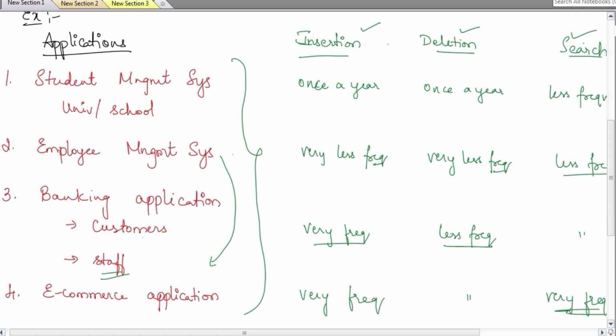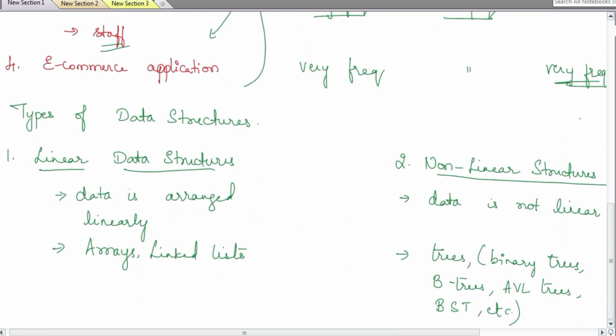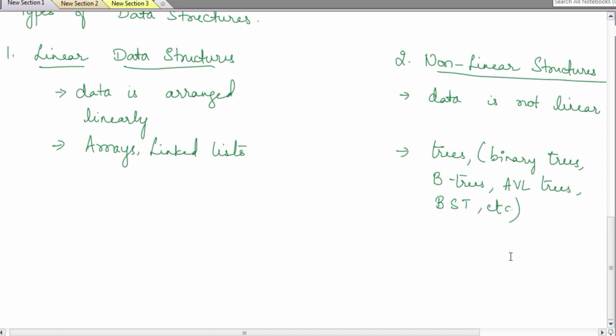Say, for example, a student management system. Here data is inserted once a year, deletion is also done once a year, but there is searching and updating, like updating some marks. You might have to update the fees of a student, you might have to update the marks of a student, and you will have to mark the attendance of a student. So these things require frequent access to the system.